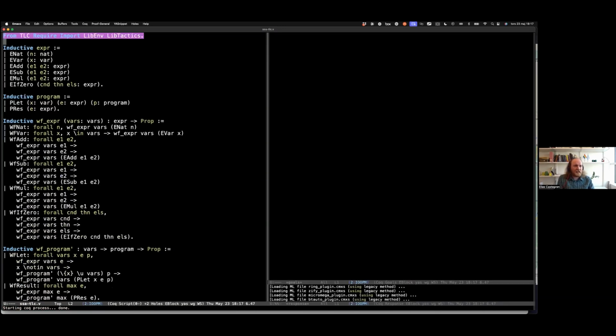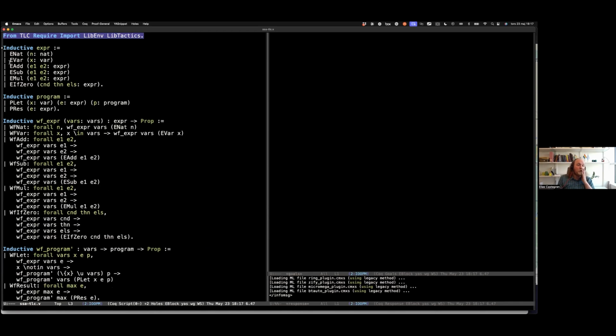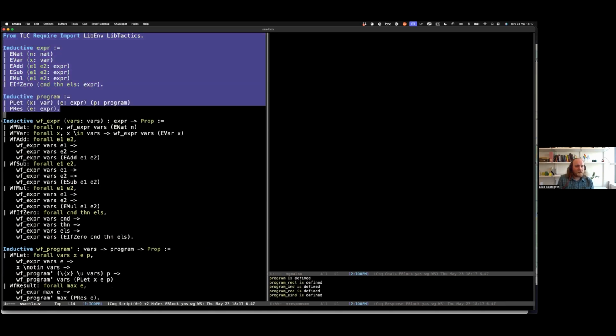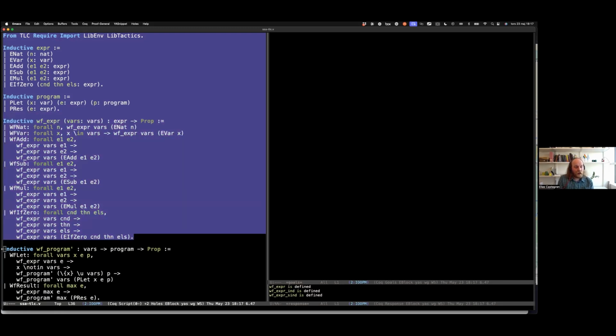So here I'm using the TLC library. I've actually changed this a little bit just to show some of the things that exist. Variables are now actually variables, and these are variables from the environment library of TLC. And what does that give us? That gives us, for example, the type vars, which is just a set of variables. So the well-formedness expression is now parameterized over this set of variables. So we say that a variable is well-formed if x in vars. So if the variable x is in this set, then that works.